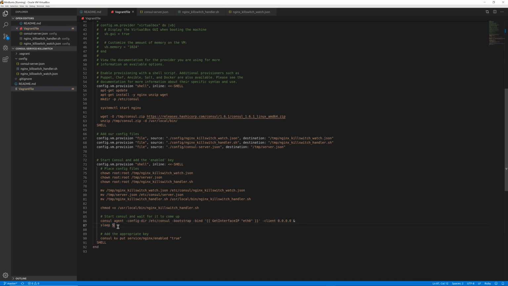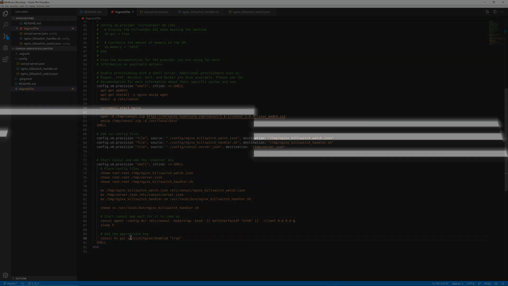It's bootstrapped, everything's fine. I'm just putting in a sleep 5. This is usually not necessary, but just to make sure everything's cool by the time we try to write to the Consul key value store, I sleep for 5 seconds. And then we just add a simple value at this key location, at this path. At service/nginx/enabled, we set the value true. Now, none of these things exist. They're all just going to be created as I give it this path.